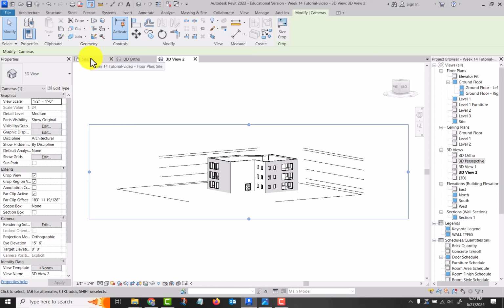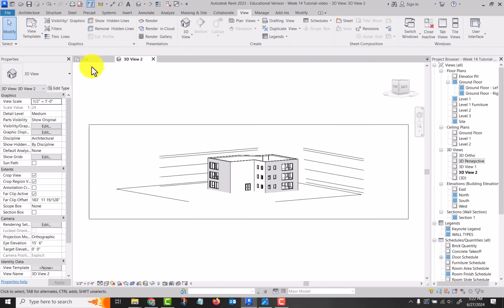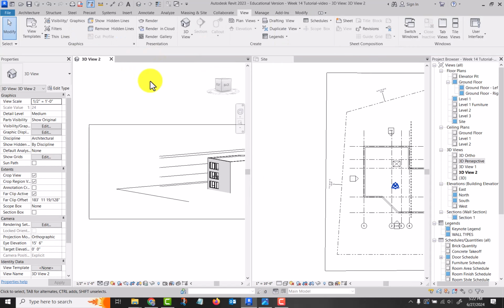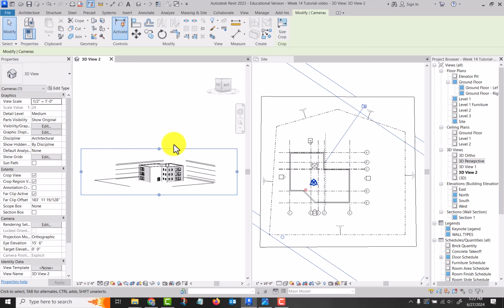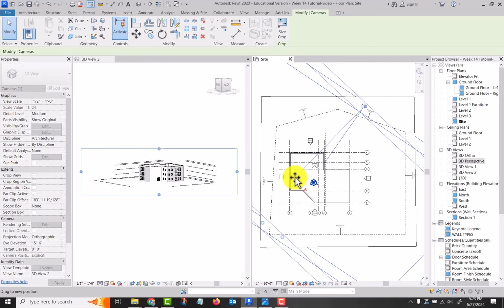So let's go back to our site plan. I'll tell you what I want to do. I want to display both of these. So I'm going to go WT to tile windows and zoom all. Okay, so if I select this camera, the crop region, it highlights the camera and the path and the target over in the site plan. And so here you can adjust these things. So I could adjust my target by clicking and dragging.